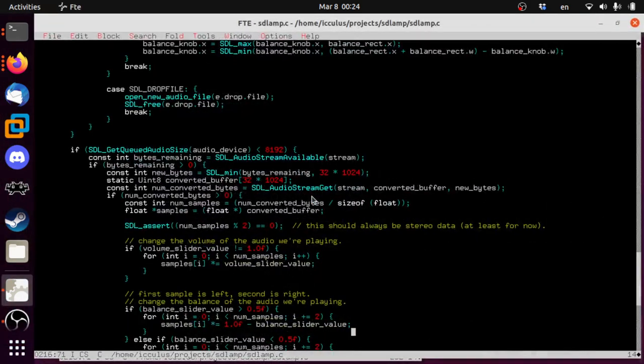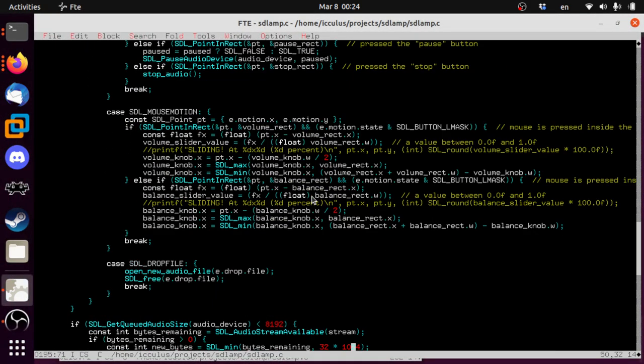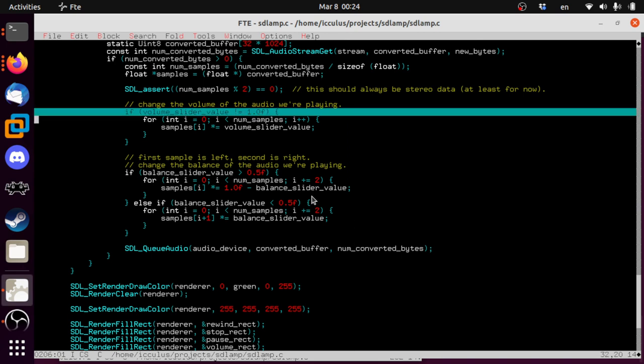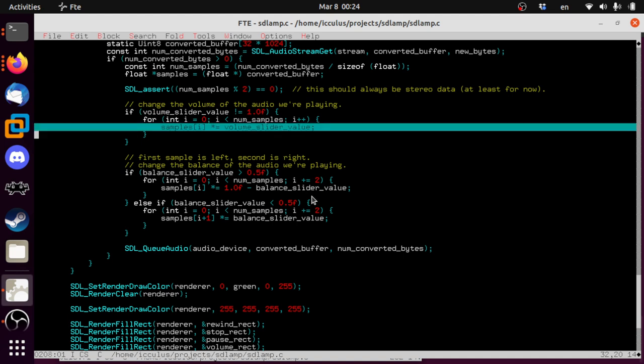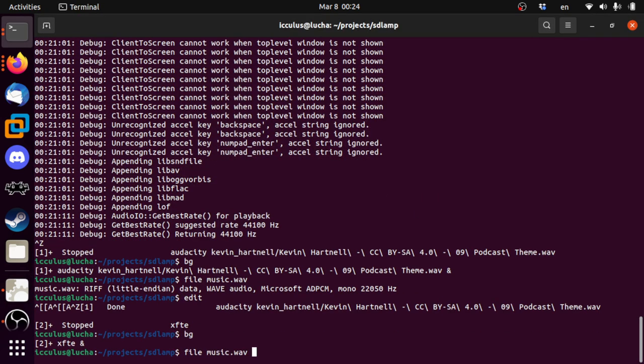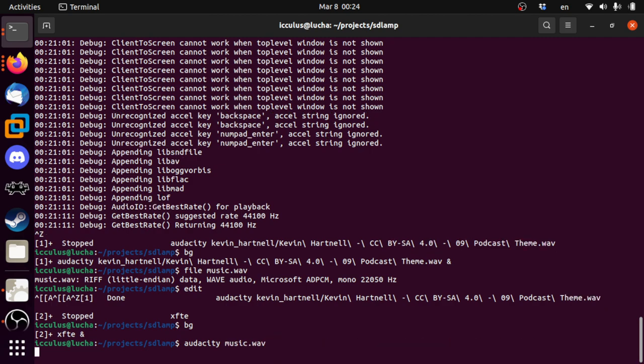Oops, where'd you go? There you go. Since this stuff is in floating point, and we have a slider value that goes from 0 to 1, changing the volume is just a matter of multiplying it. 1 doesn't change it. 0 sets it to silence, because, as you saw in Audacity before I closed that, where'd you go, Audacity, there you go.